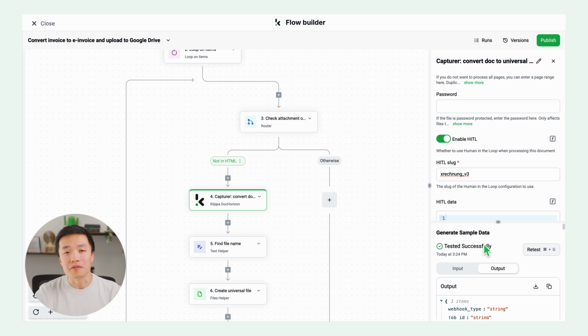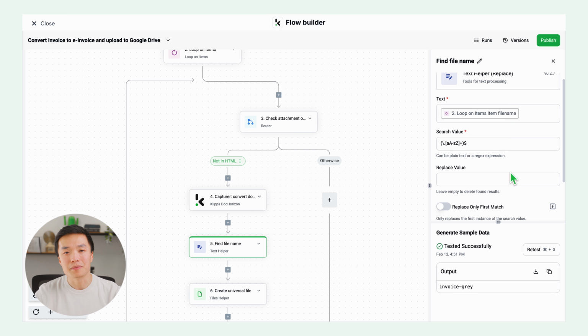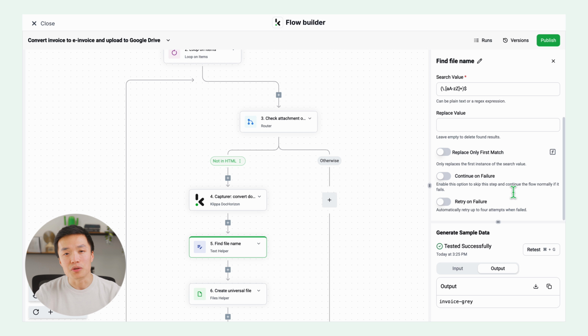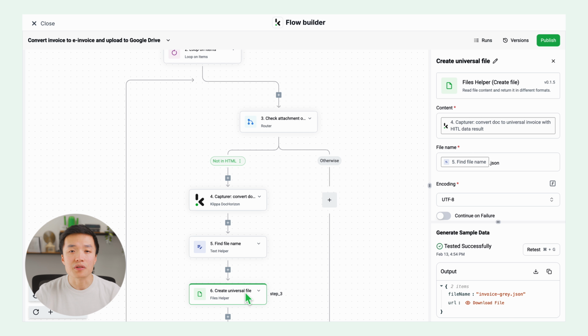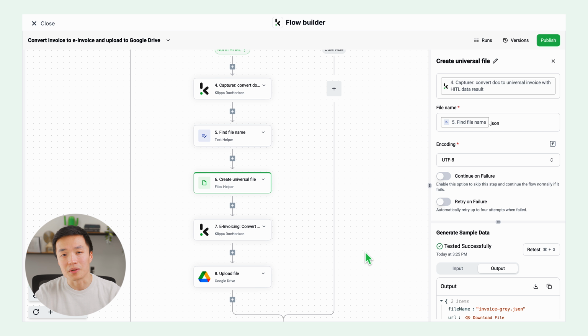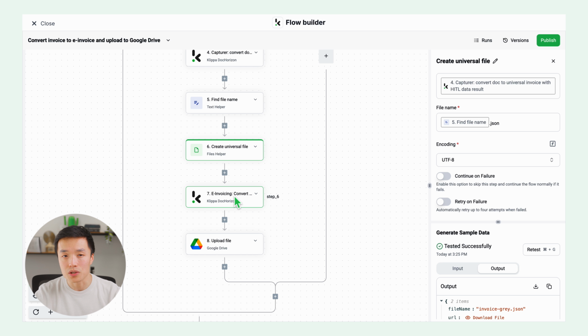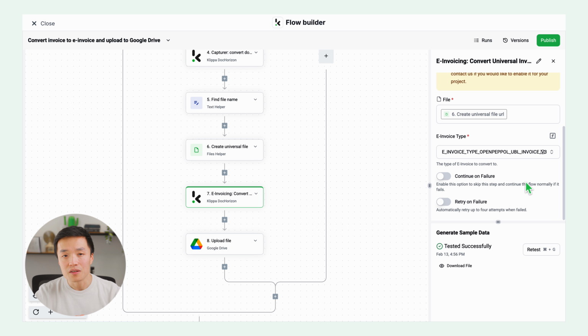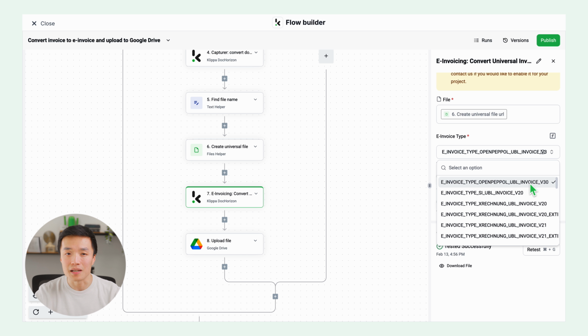Next step is simply to find the file name. Let's test this step. Next step is to create a universal file. This is a JSON file which is a starting point to convert to any other format. Test this step as well. Next step is to convert the previous JSON file into the final e-invoice. Connect to DocHorizon, find your e-invoice type, and test this step.